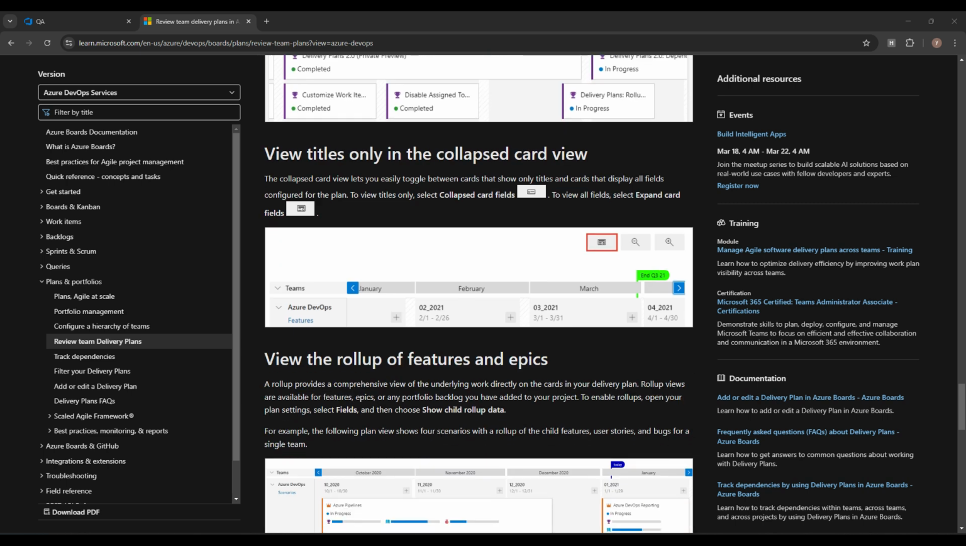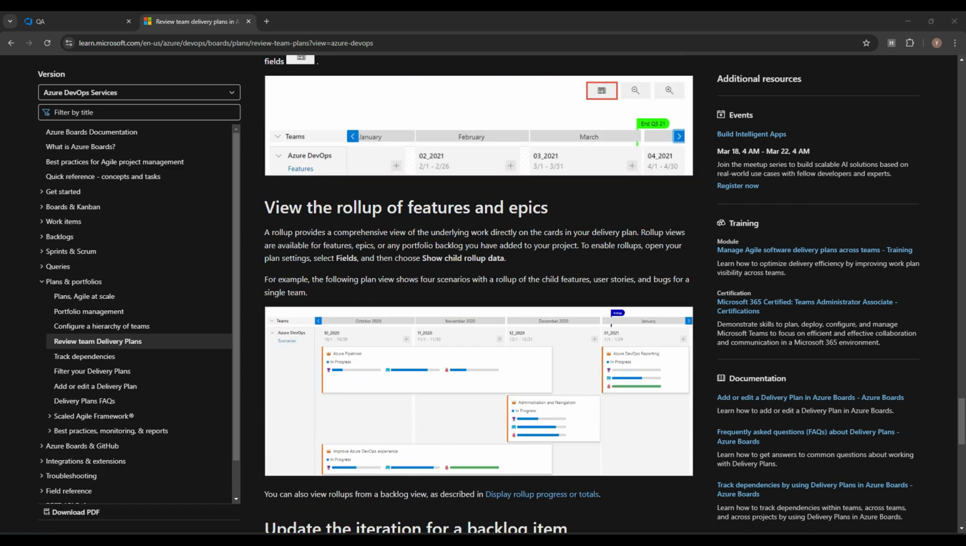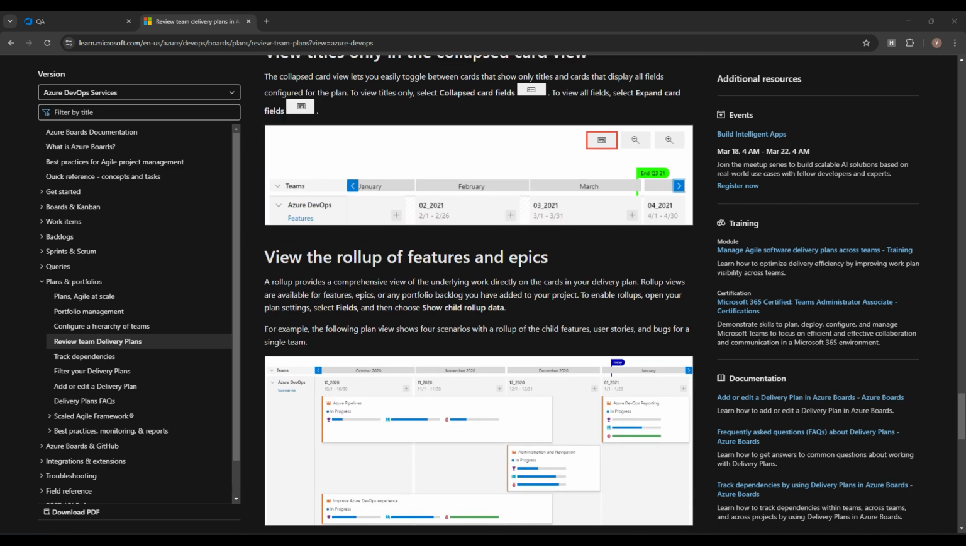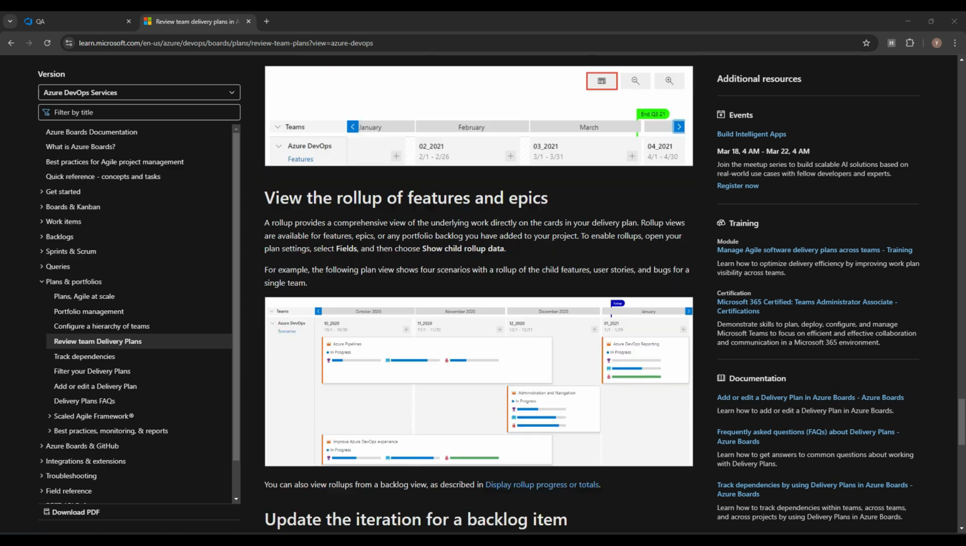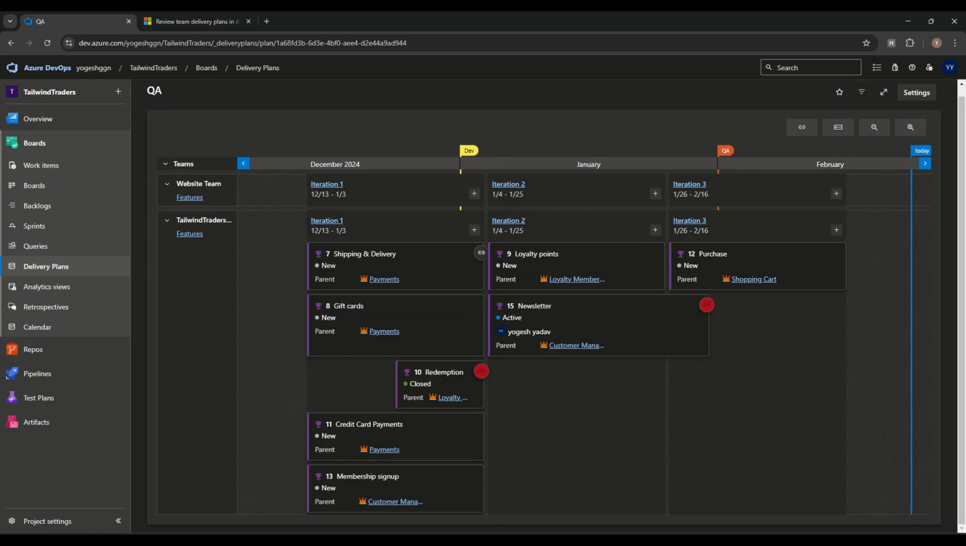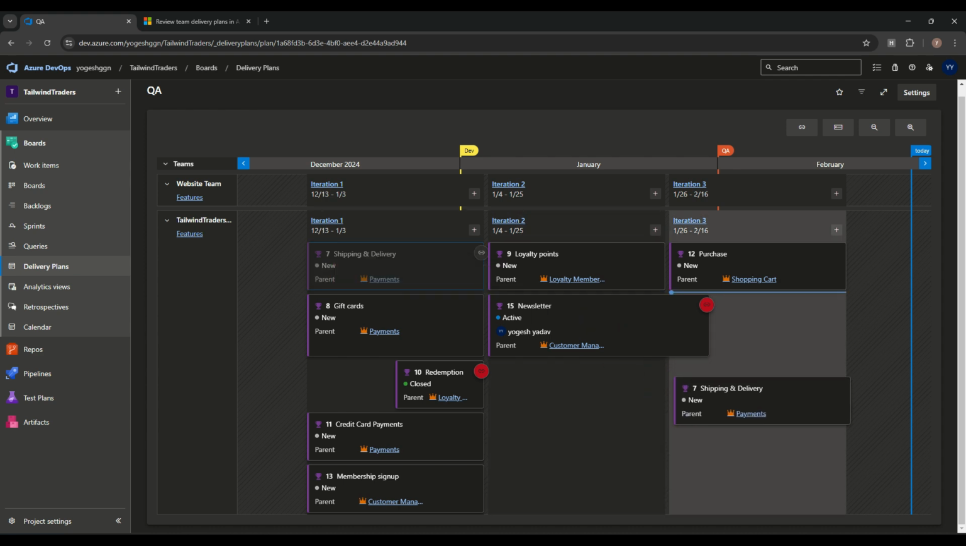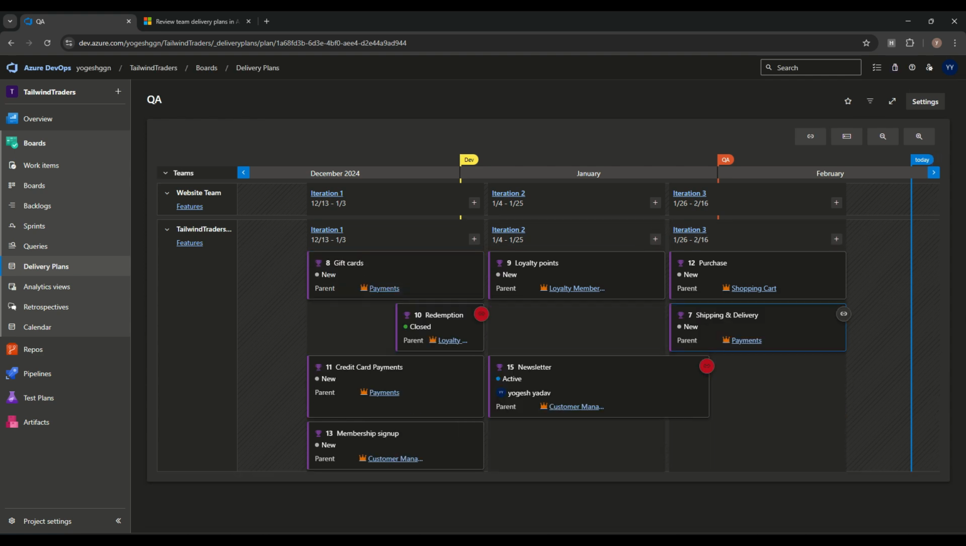Okay. Another thing is the title. We can collapse it, that we already saw, and view roll-up for the feature and epic. Okay. We can drag it. We can move this item. Suppose I want to move it into this release, I can just drag and drop it. Okay. So this one actually came over here. So these things we can also do in the delivery plan.